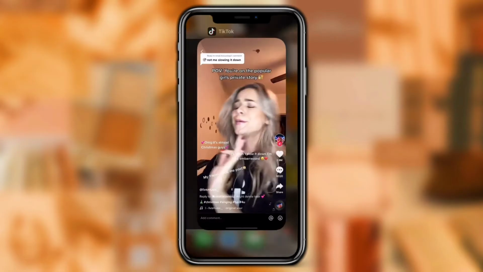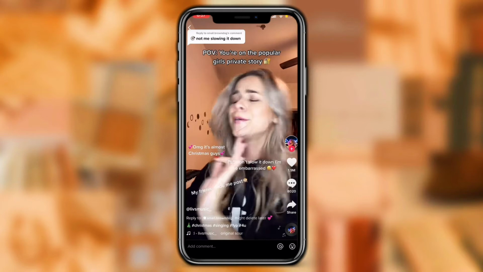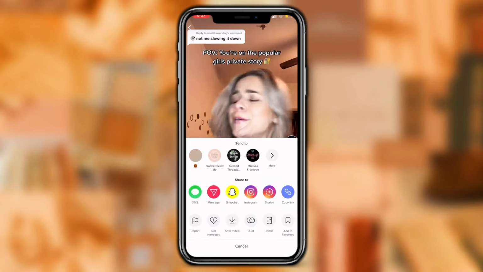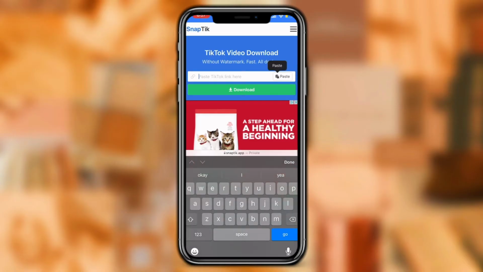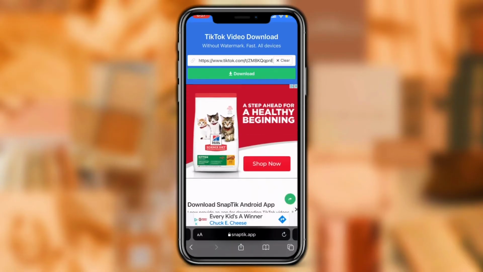So you first want to go to the TikTok you want to be using, click share, copy link, and then you're going to go to this website, which I will have in the description box, called snaptik.app. Then you're going to paste the link here, click paste, download, and wait for it to download.